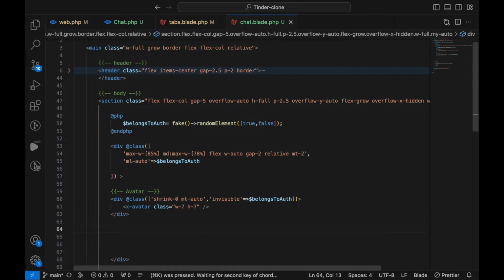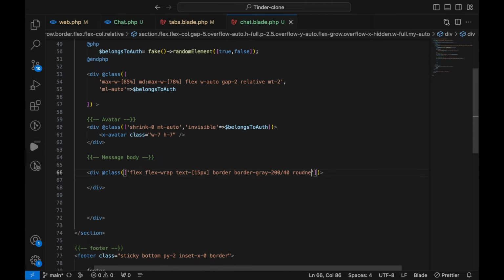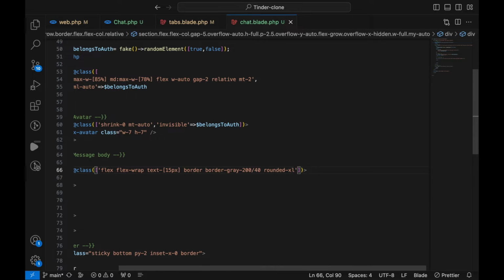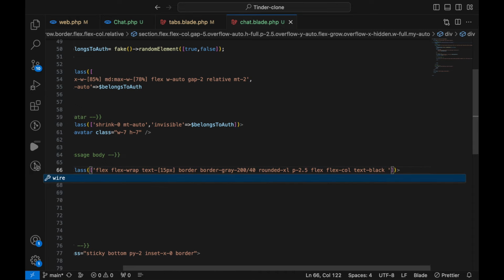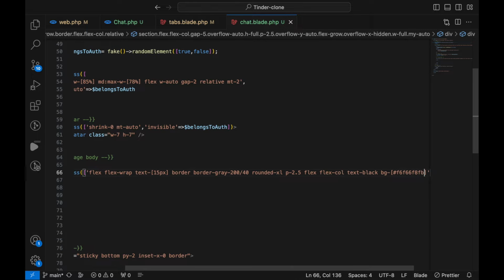Okay, down here let's add the message body. So we're going to have a div. You're also going to have Blade @class. You add some single quotes. Let's add the class flex-wrap, text 15 pixels, border, border-gray-200/40, then rounded-xl. Let's add a custom background here, hashtag F6F6F8FB.